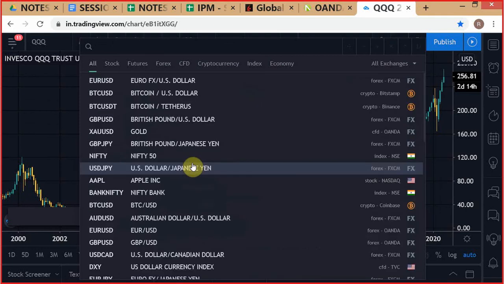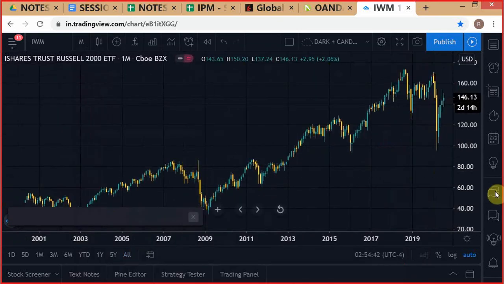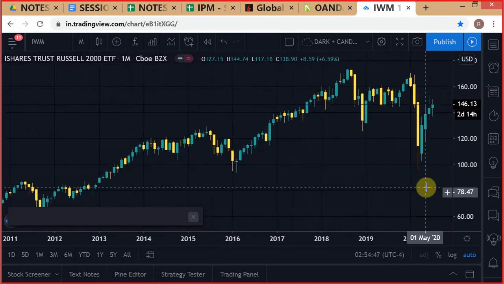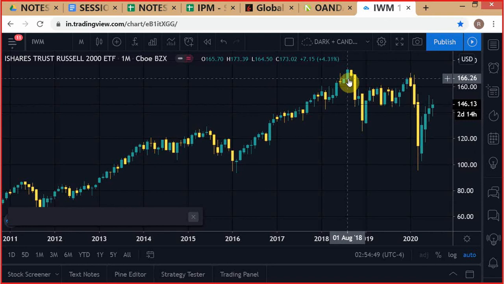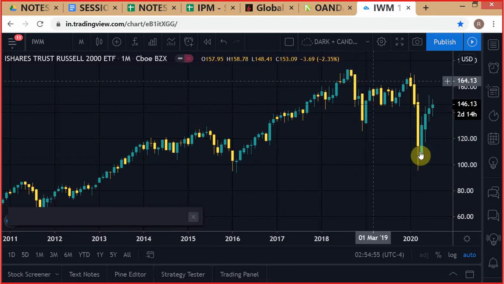And I'll show you something else. I'll show you, for instance, the Russell 2000, which is a kind of small cap index. In the case of small cap stocks, you can see there's also a major index in the US. You can see that from 2018 onwards, it has still not gone up to a great extent. It's still down overall.